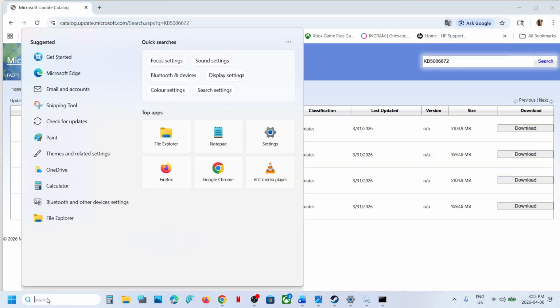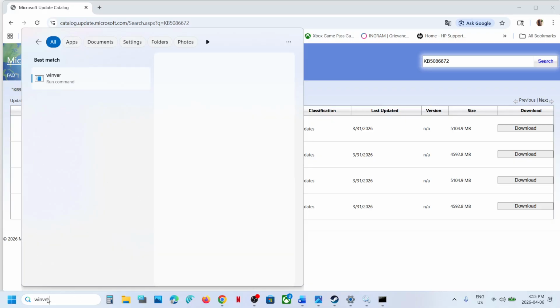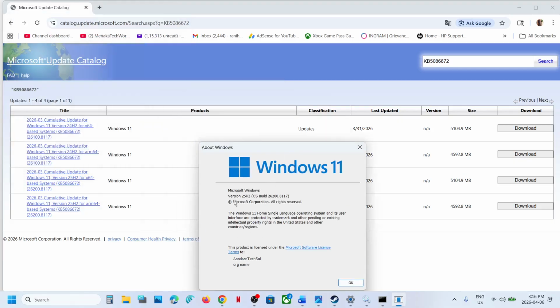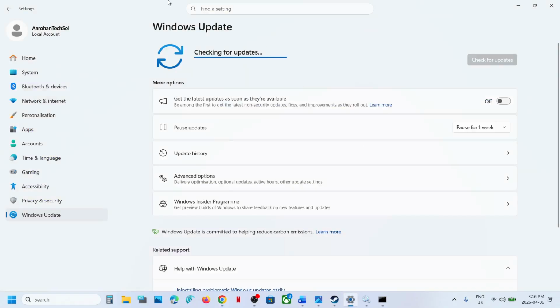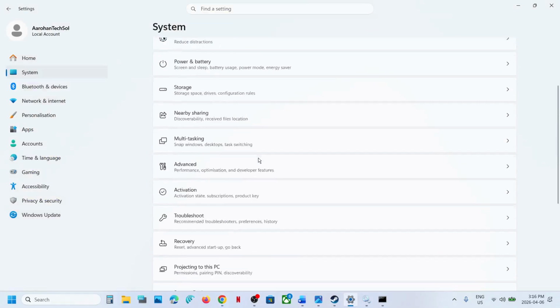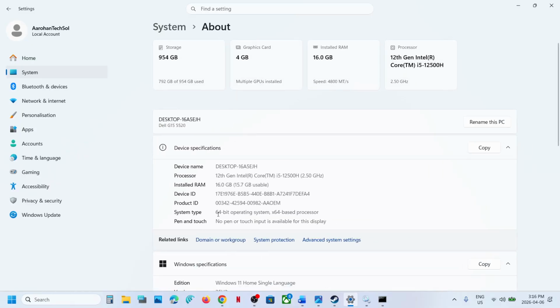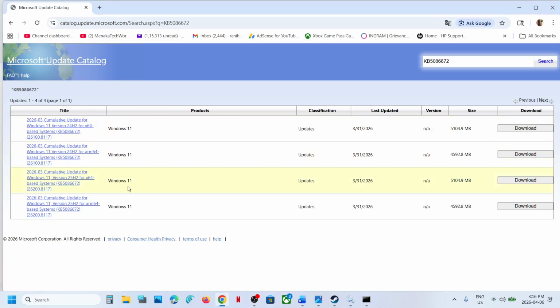Now check your Windows version. So type in WINVER in Windows search box. Click on WinVer run command. Check the Windows version. In my case, the version is 25H2. And then check your system type. Go to system. Scroll down. Go to about option. And over here, check your system type. In my case, it's 64-bit operating system.